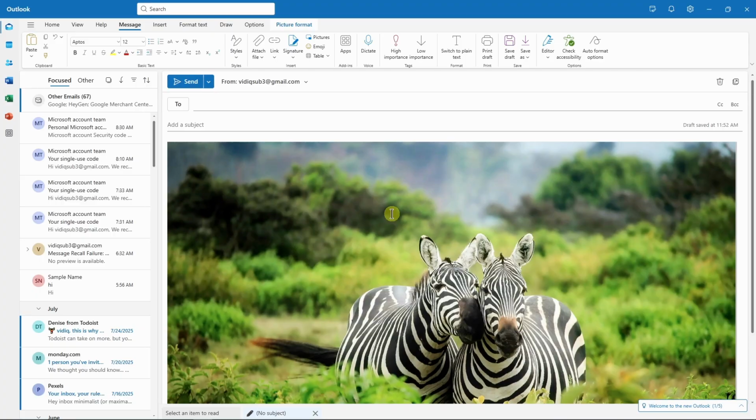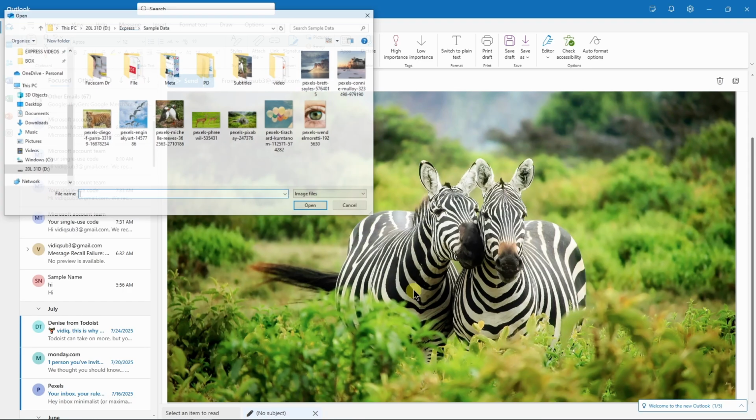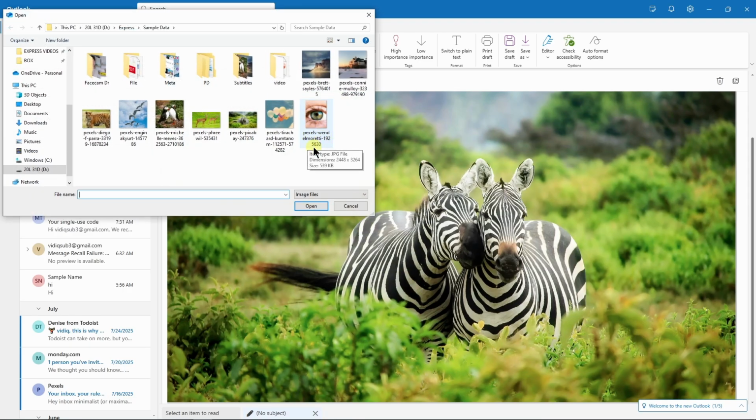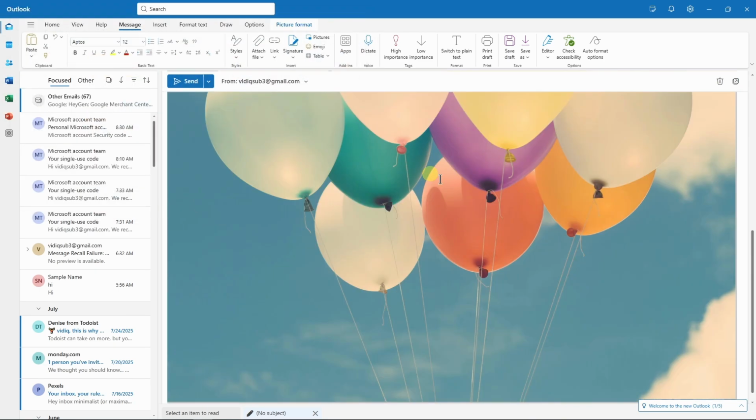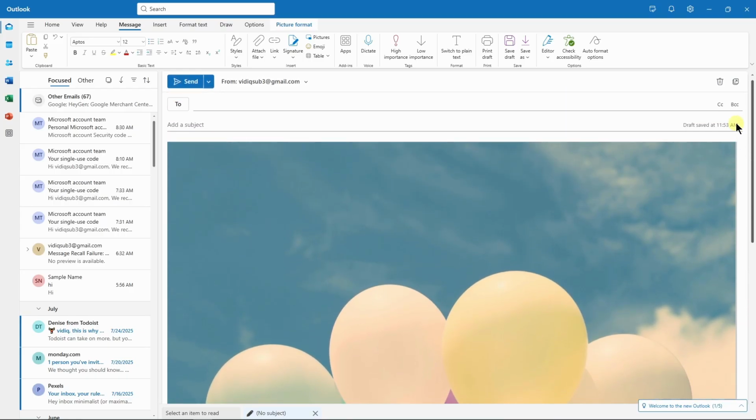If you wanna learn how you can change picture in Outlook email, in that case you just need to select the picture which you have already inserted, then right click on the picture, and you're gonna see the option like change picture. Click on that and choose the picture which you wanna replace it with. I would love to go with this one. Double click on that, and there you go, the image is successfully inserted, or you can say that the image is changed. And that's exactly how you can change picture in Outlook email.